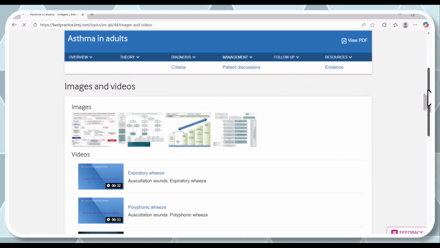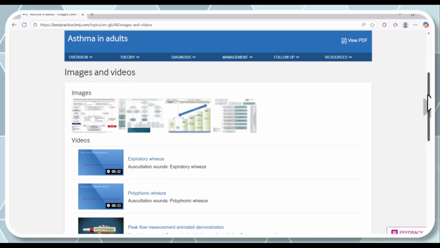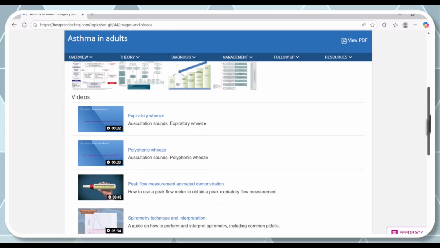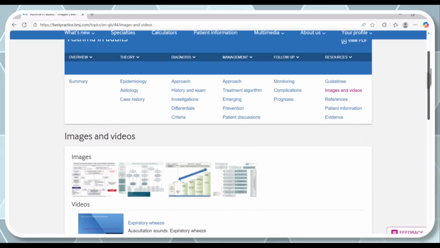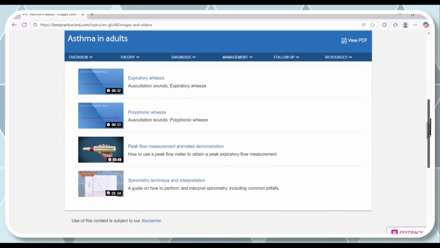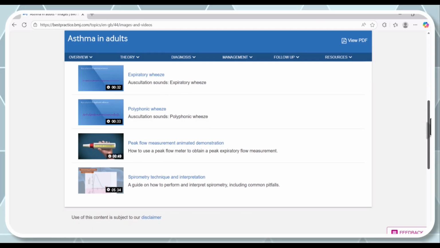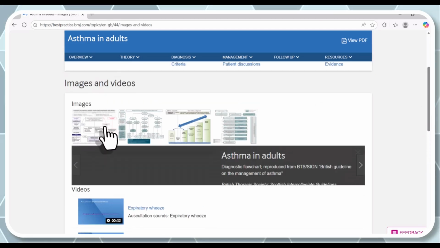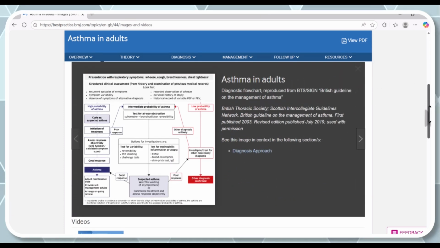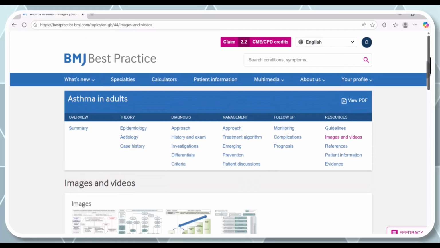That's very important. You can see images and videos for any disease, any condition. Like you can see on this topic, it has videos: polyphonic V's, expiratory V's, peak flow measurement animated demonstrations, and images like asthma in adults. Beautiful illustrations are present in this.